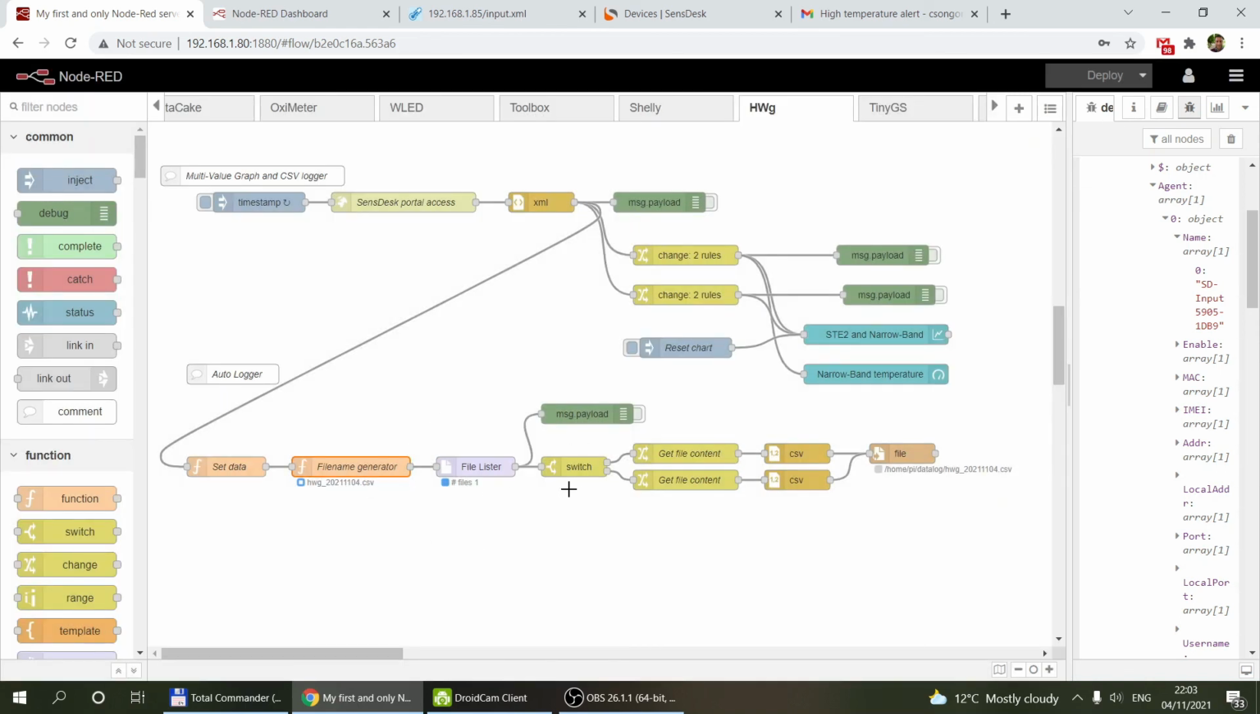Then the system checks whether that CSV already exists. If the CSV exists, it's just going to append a new line to the CSV. If the CSV doesn't exist, it's going to create a header with the column text, and also create the reading, and it saves the file in the local storage.